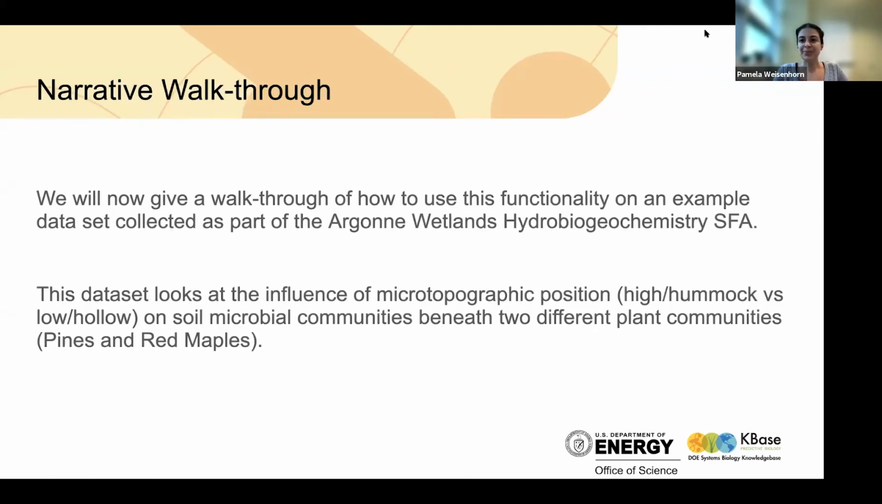Okay, and so with that, I'll tell you a little bit about the data and then hand it over to Kathleen to do the actual walkthrough of all of these apps, showing you the configurations and how to do it on your own data. The data set that we're going to be using today was collected as part of the Argonne Wetlands Hydrobiogeochemistry SFA, which is a DOE-funded project. This particular data set that we've uploaded is looking at the influence of microtopographic position, so is it a higher or hummock position versus a low or hollow position, on soil microbial communities beneath two different plant communities. We have a pine community and a red maple community. So with that, Kathleen, I'll go ahead and stop sharing screen and you can start with the walkthrough.